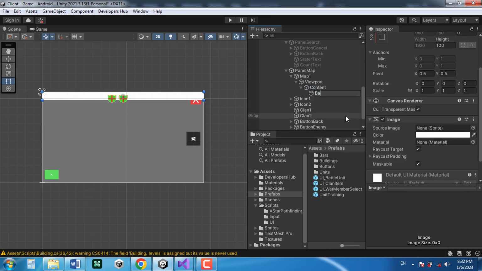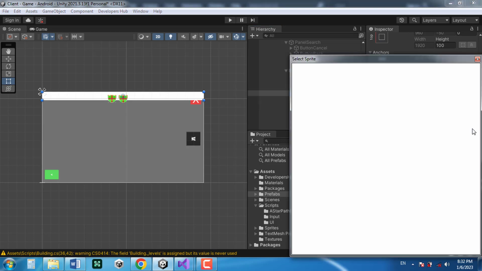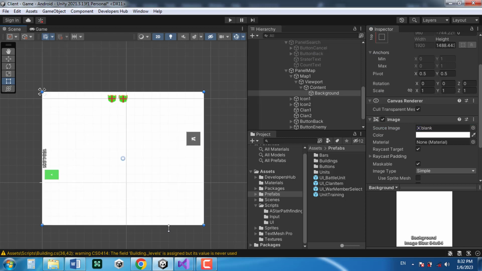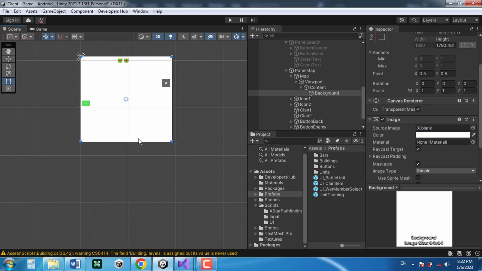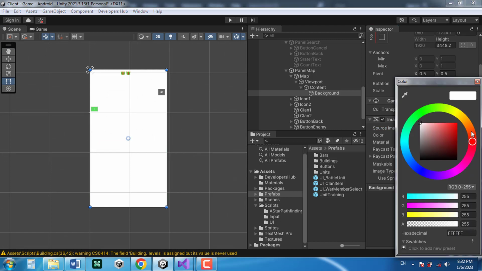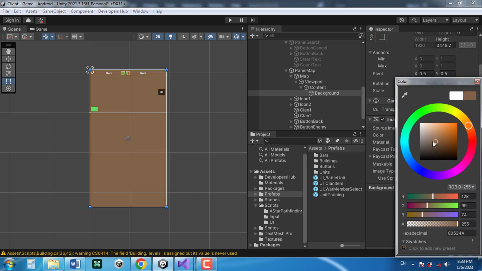And now let's go to the content, create an image. And this image is going to be background. And I'm going to just select a blank image. Right now I don't have a background, so I'm just gonna use the color. So let's drag it and increase the height. Let's choose a better color. Something like this I think would be nice.